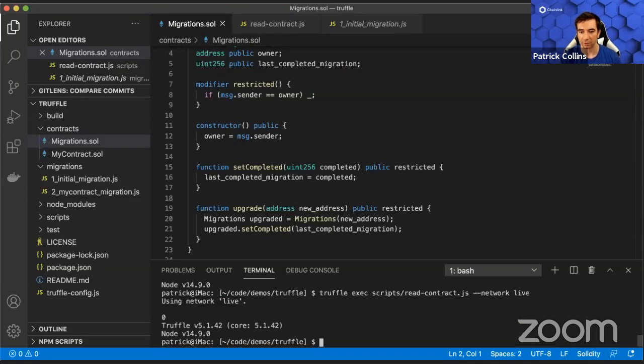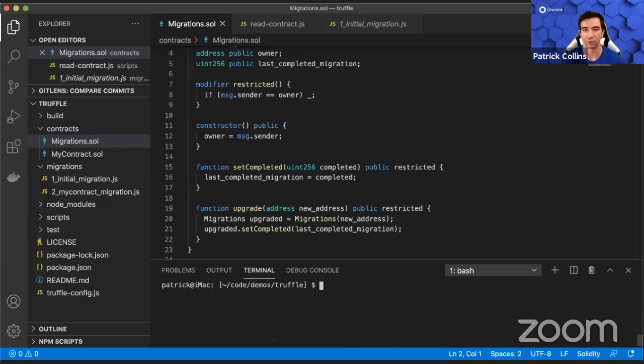Well, maybe I did something wrong for the read contract, but I'll have to figure that out later. Anyways, we're going to jump to the dApp. One more question here. Okay, all right. So if you have any other questions, feel free to jump on. Sorry that part didn't work, but let's jump into the dApp now.